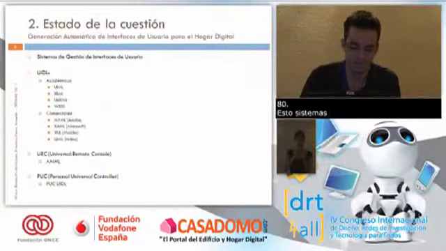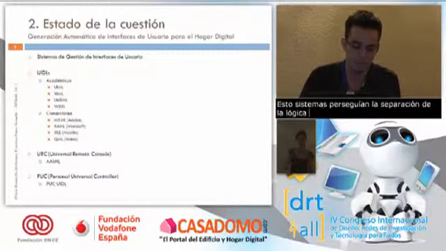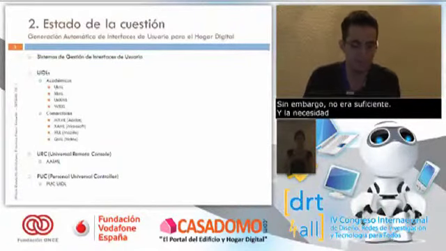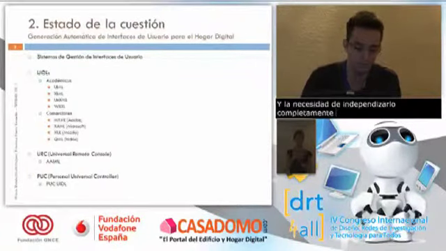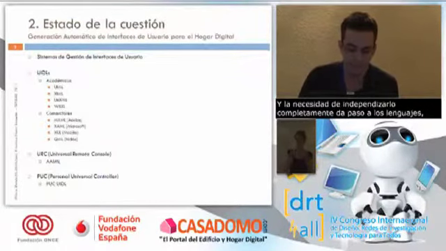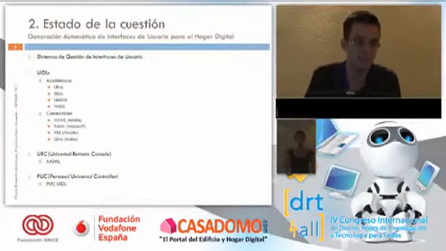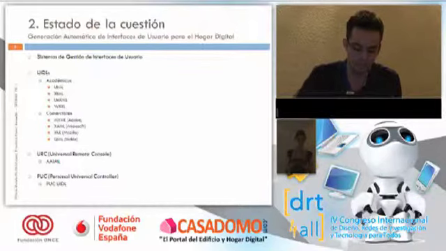These systems wanted to split the logic of the interface from the application using different models. However, this wasn't enough. To make the user interface fully independent from the platform, that's when we get the description languages, the UIDLs. The languages are all based on XML, owing to the advantages that this language has.